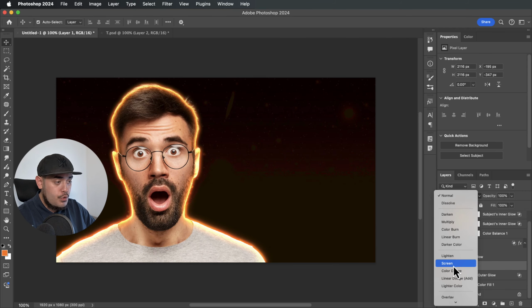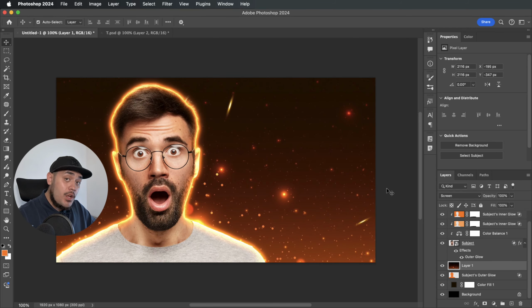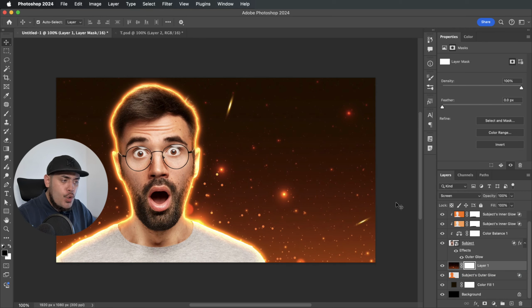So let's just go to screen like so. And now with our sparkly layer selected, let's just make a layer mask, and let's just tone down the sparkles on the right hand side, because again, guys, we want this to be subtle. We don't want to be too overpowering with these things, because then it just looks overdone. So let's just tone things down.